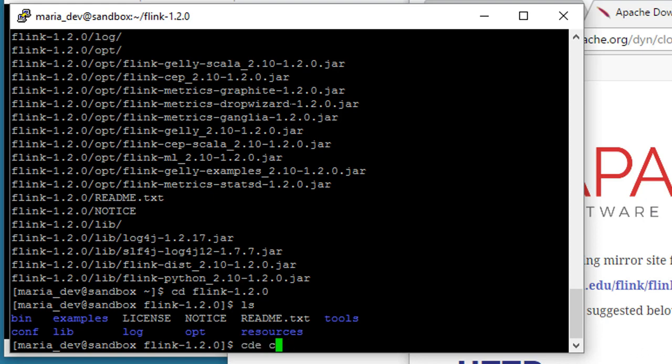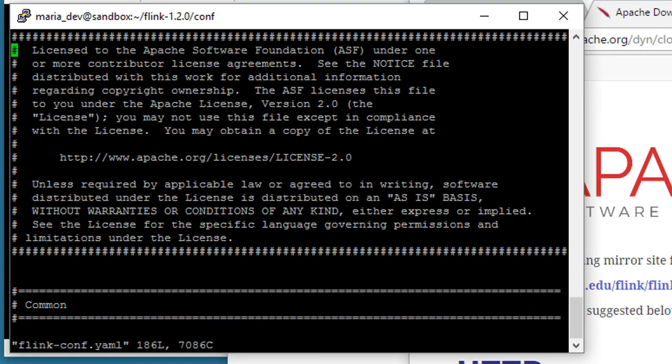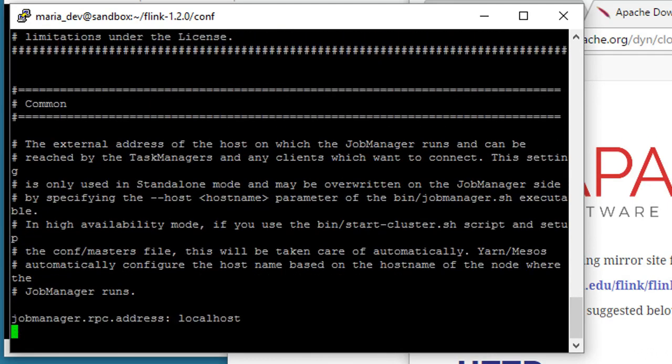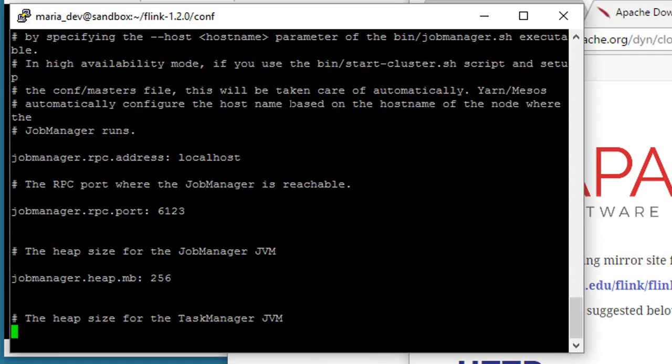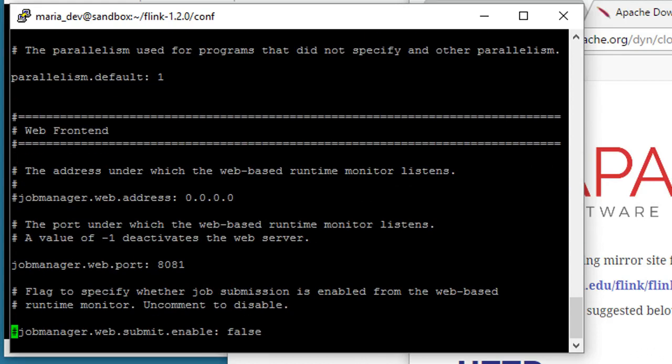So let's cd into conf, thusly. Take a look. The file we want is flink-conf.yaml. So let's say vi flink-conf.yaml. And we're going to look for port 8081, I believe it is, the default for the web UI. There it is, jobmanager.web.port.